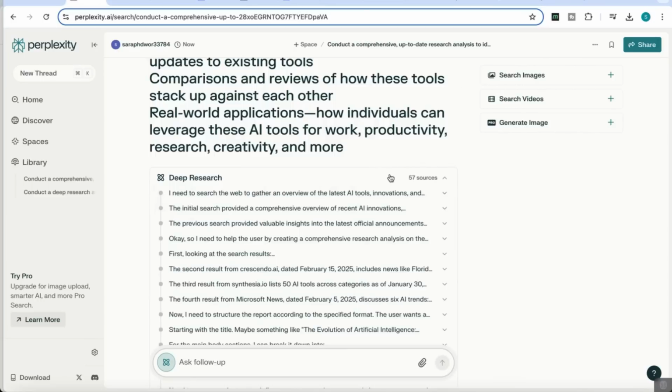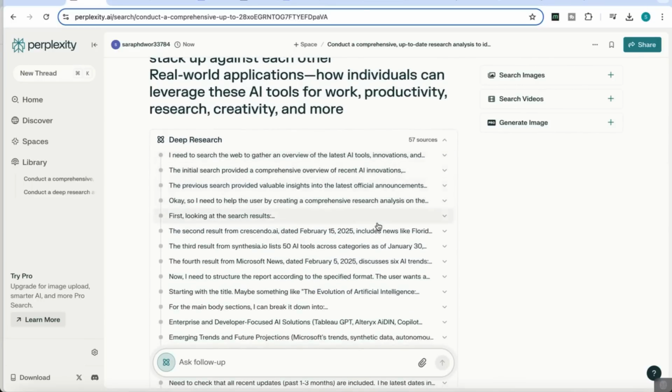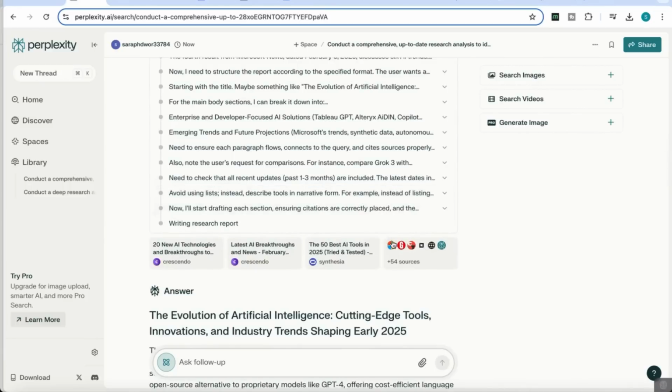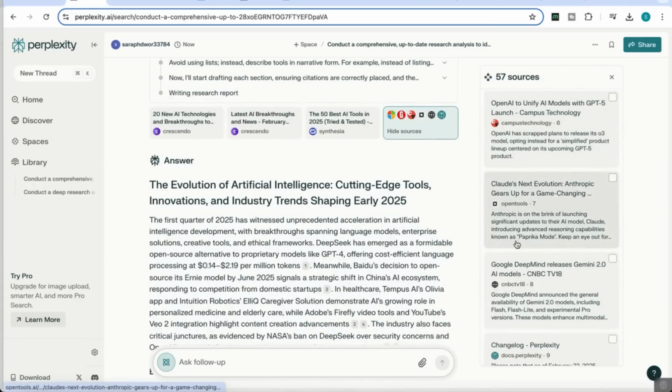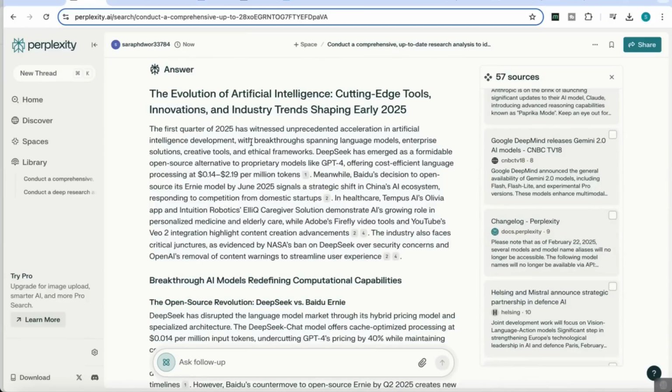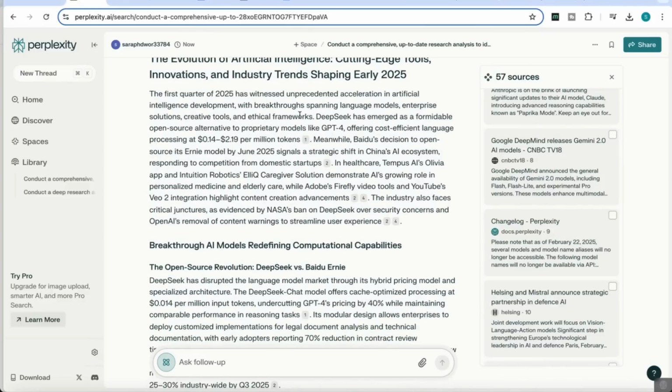Your findings should include the newest AI tools released or updated with a focus on practical applications. Again, you can see this used a huge number of sources, 57 sources here. It takes us through the thinking process that is conducted, and it has all the list of sources that I can access again on the side panel. And then it comes back with the answer and tells me the evolution of artificial intelligence, and the cutting edge tools, the innovations and industry trends shaping early 2025. We know that there's many breakthroughs. So of course it mentions DeepSeek.